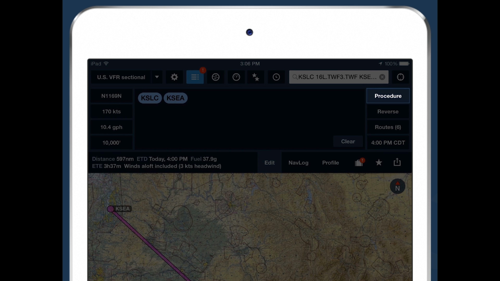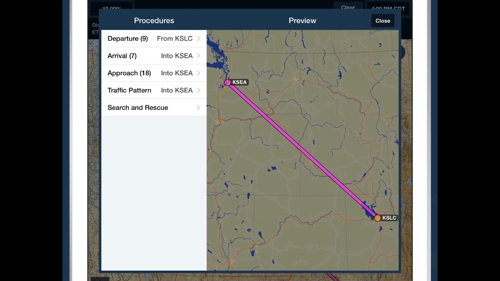Something that we introduced to ForeFlight recently is our procedure preview. And you can bring that tool up by tapping the procedure button in the top right-hand corner. And this is a really great tool for what used to be a very complicated deal to get in and out of large class Bravos with a lot of different departure and arrival procedures. This makes it a lot easier for me to see all of that.